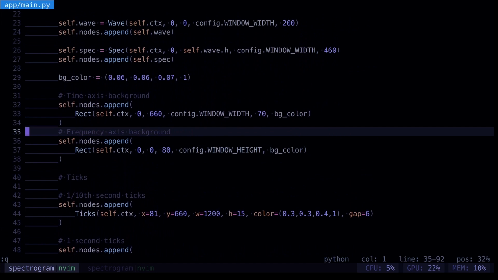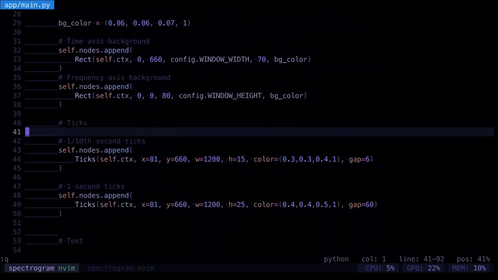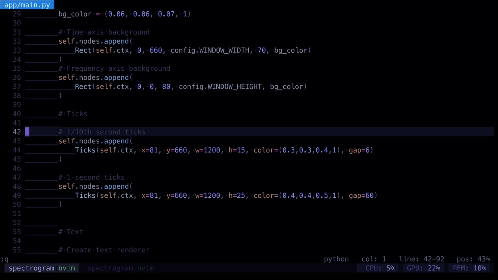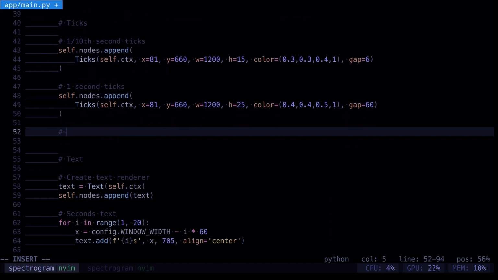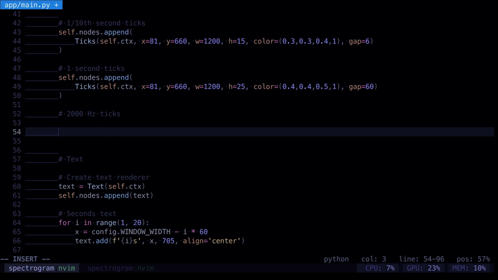Now, we've added our frequency background. Now we need to add our frequency ticks. Again, we've already created the object that we need to do that, our ticks object. We just need to create a somewhat elaborate tick object. So we'll do that just under here. New ticks. This will be our 2000 hertz ticks. So we'll have ticks at every 2000 hertz. We won't have too many of them.